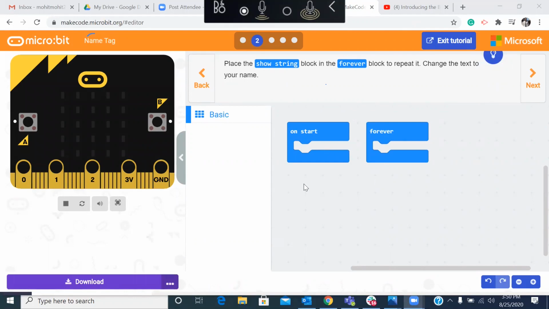If I look at my canvas, I see there are two blocks, one which says on start, and the other says forever. On start means that whatever I write for the LEDs on the micro:bit chip is just going to appear once, when the micro:bit starts. And forever means it's going to flash the word over and over again, just keep flashing it.